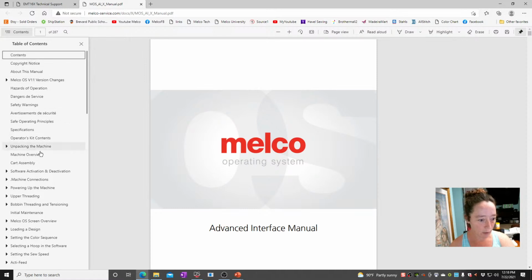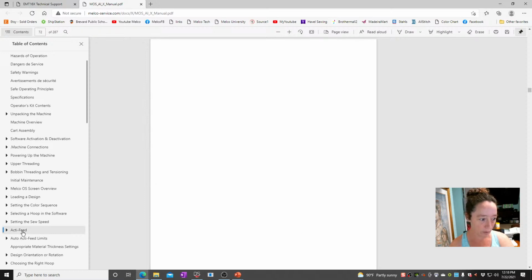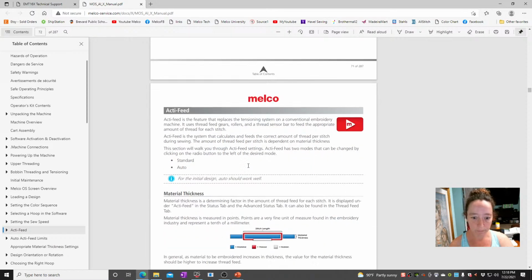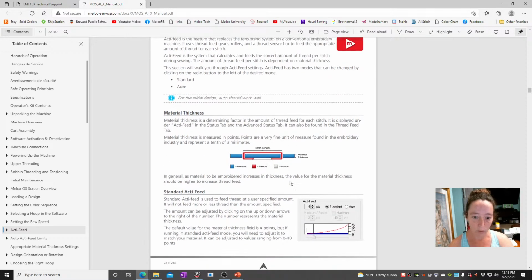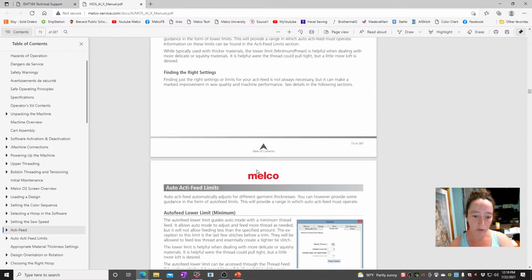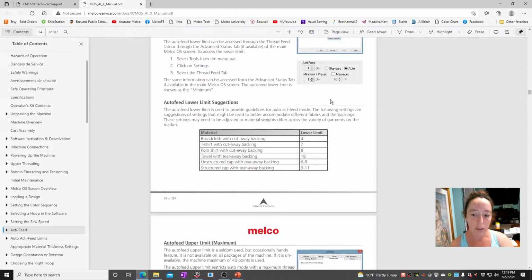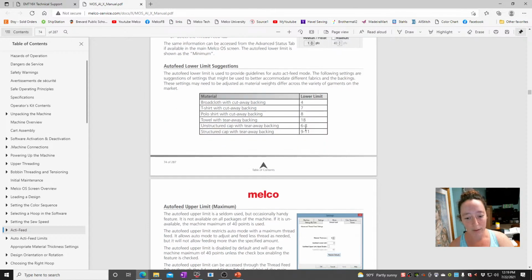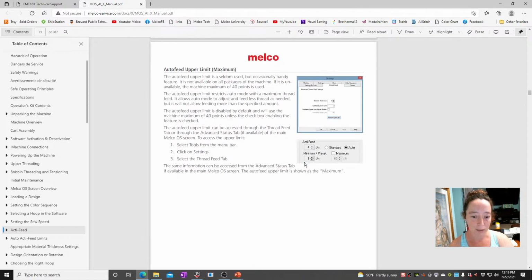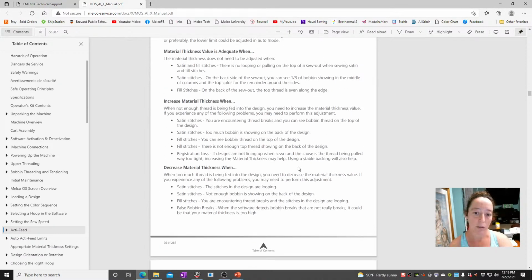And then you can, where's Actifeed? Up there, Actifeed. So there's a whole section on Actifeed where it talks about what it is, how it works, what it's thinking about, those sorts of things, whether it's standard versus auto, how you use the presets, your lower limits, and then this is a neat little table. The table does vary depending on which software version you're using, so make sure you're clicking on the appropriate one, but it will give you some suggestions on your lower limits. So there's a lot of good information. It goes on for several pages here.